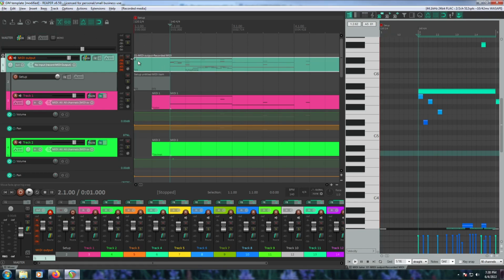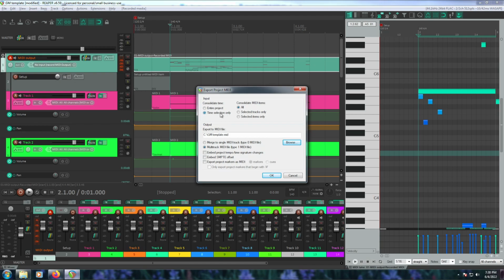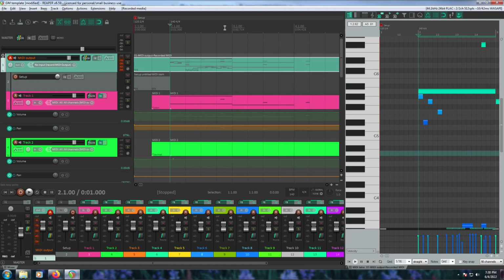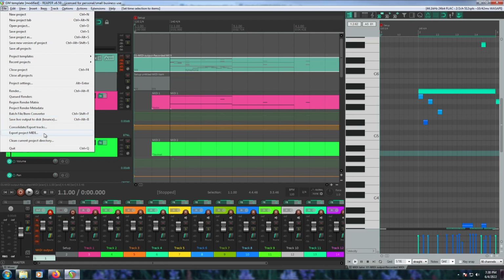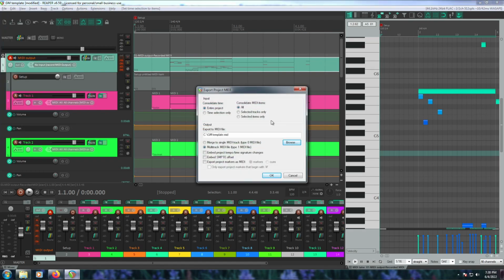this, it's got all of the sysx stuff, and you can just hit export project MIDI, and I would say you could do time selection only, or you could do selected track only, or selected item only, which would probably be the best option. You could also just set the selection to that item, export project MIDI, and then I always embed project tempo time signature changes. I would choose multi-track 1.